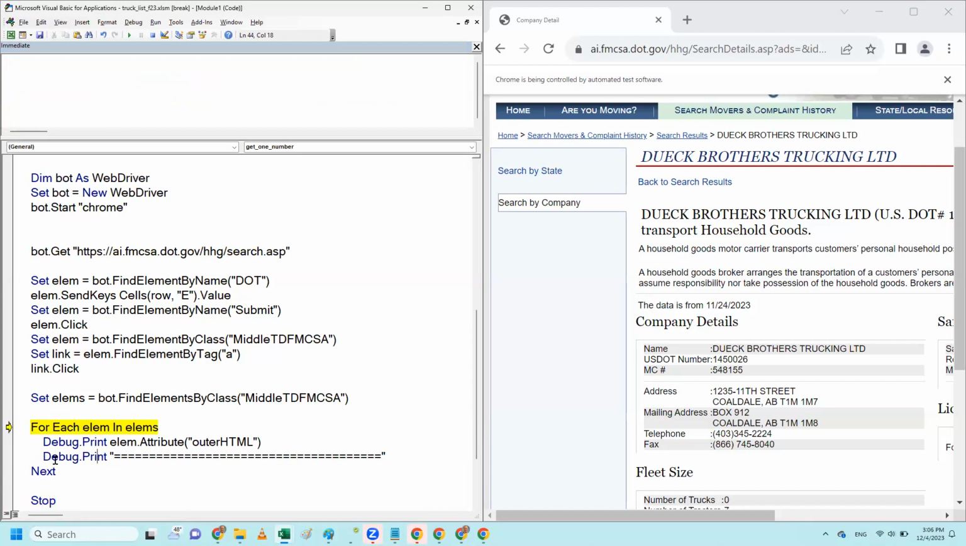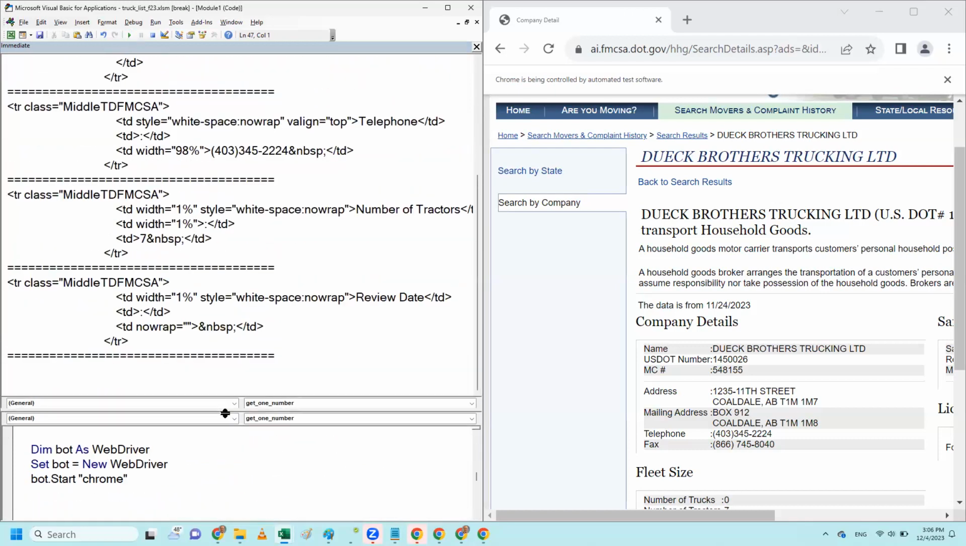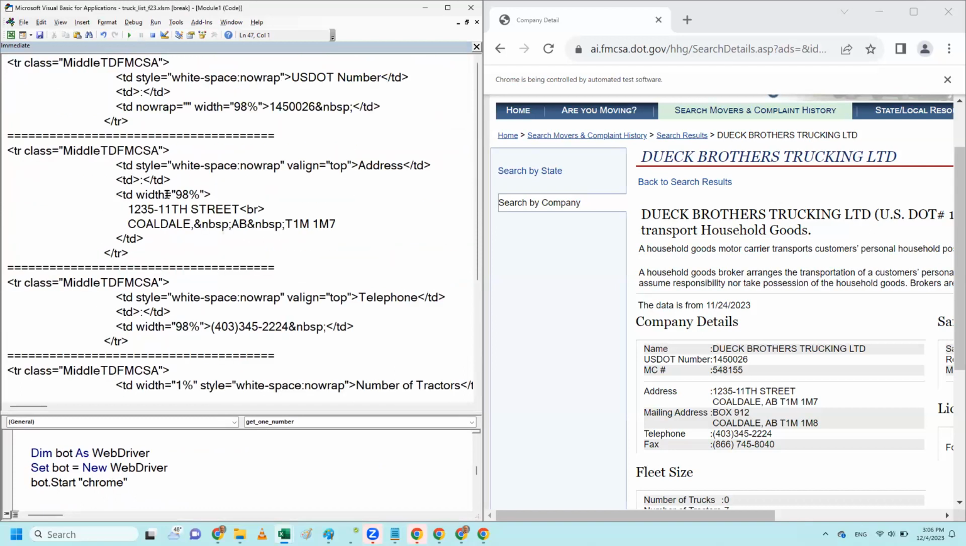So now I'm going to go over all of those elements and just print them all out. So 1, 2, 3, this should be the one that I'm after. Instead of printing them though, I'm just going to look until I find the one that has that text in it.